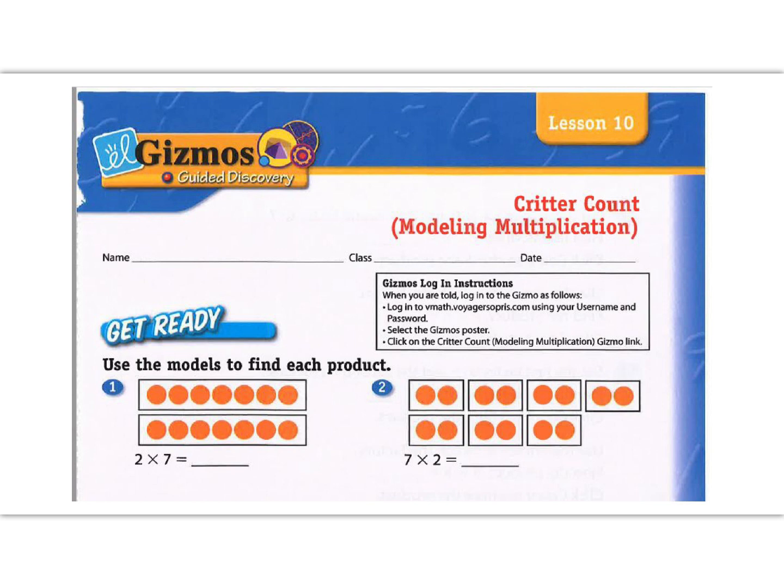So when you go to your VMath page and log in, you've got to click on the Gizmos app. It's at the VMath website: put in your username and password, select the Gizmos poster, and then click on Critter Count, Modeling Multiplication. So it says use the models to find each product.